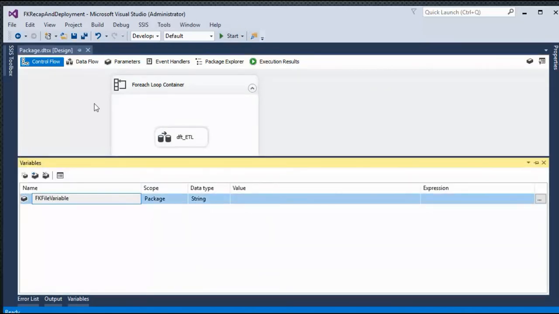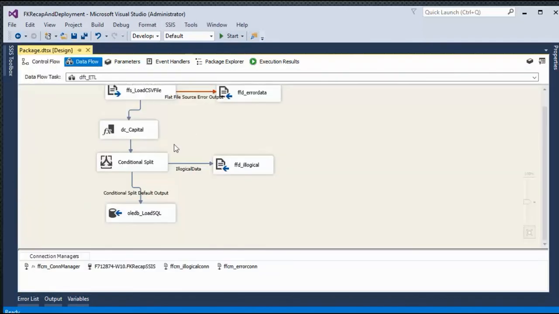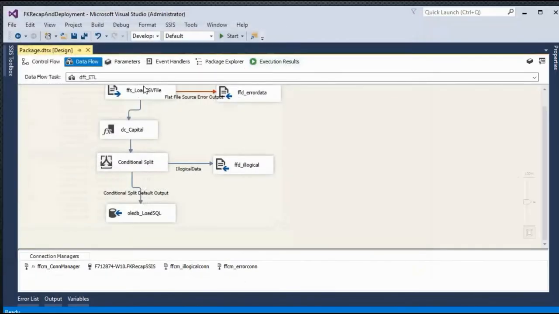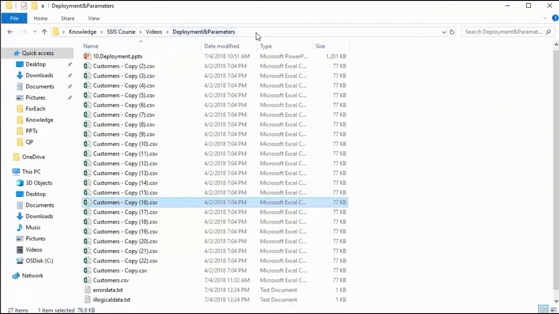This variable is saving data, and based on this particular variable name, it picks up the file from my folder, and from the folder it changes the name of the file and gives it for further processing. On my computer, it belongs to this particular path. It says C, users, fcombati, desktop, knowledge, SSIS course, and so on.